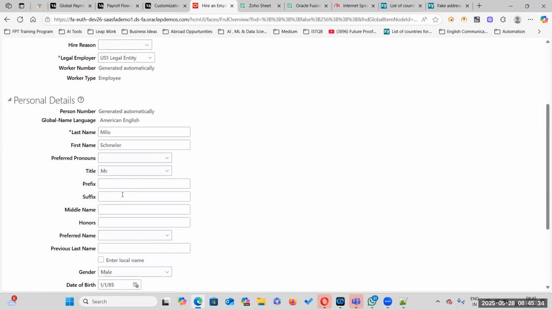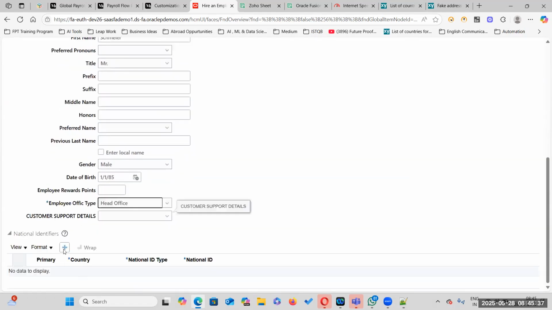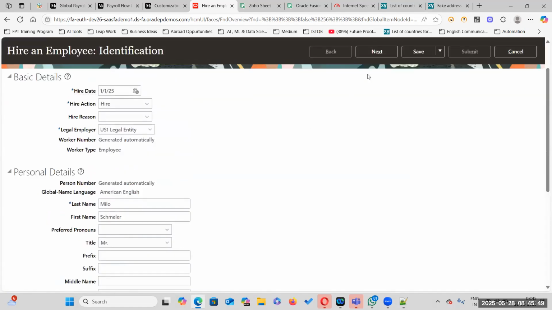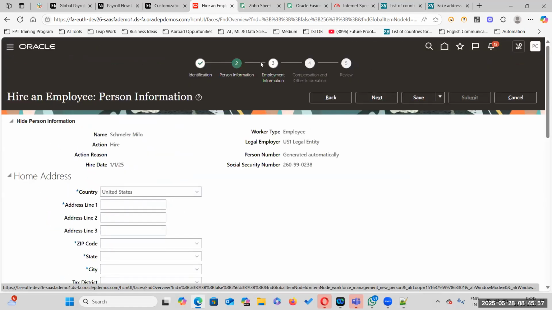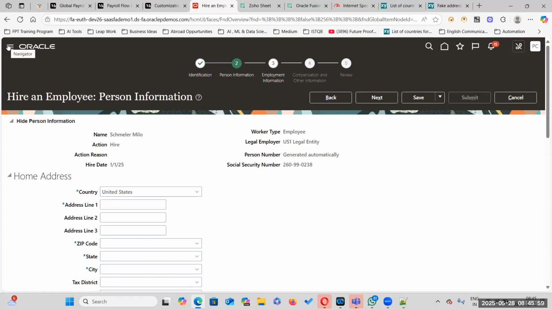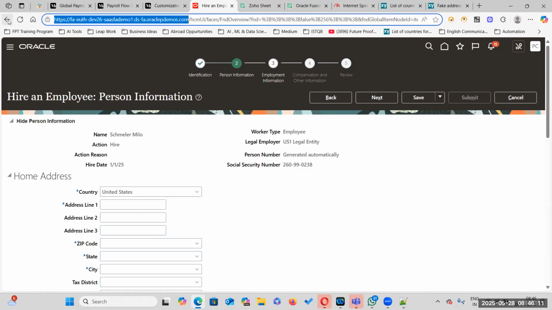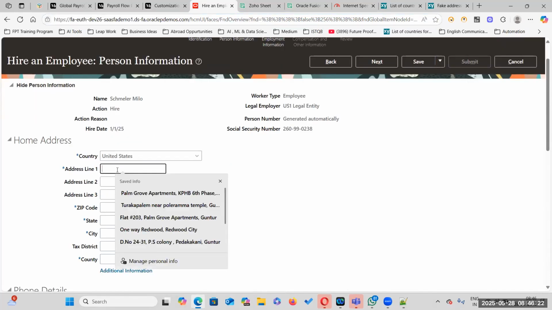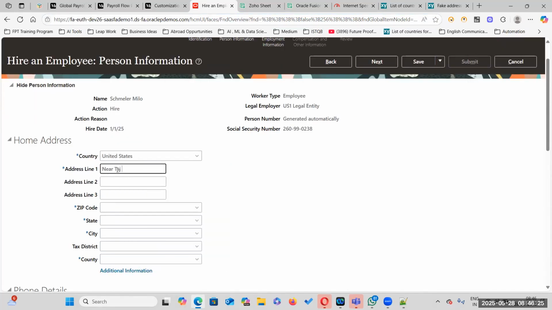Okay, let's click on national identifiers. Click on next. Before doing this, we need to verify whether approvals are enabled or disabled in this environment. Somebody quickly log in, and if the approvals are disabled, please enable the approvals before I submit this transaction. Yes, sir, I am doing it.